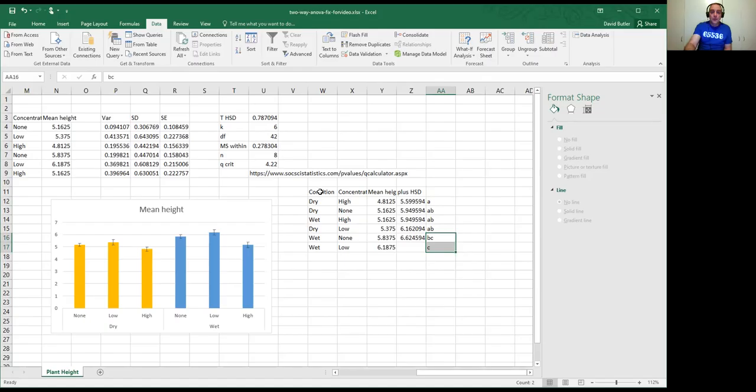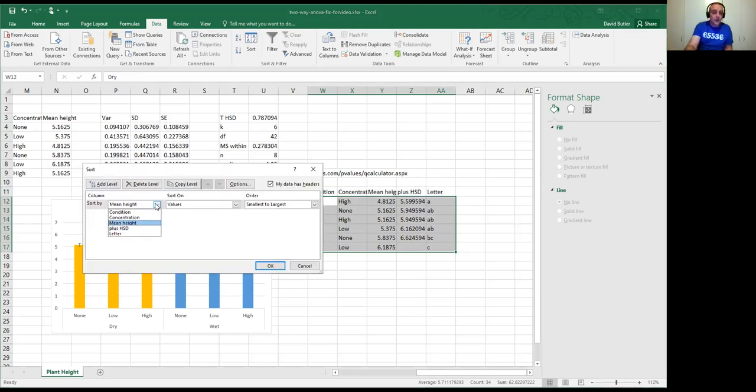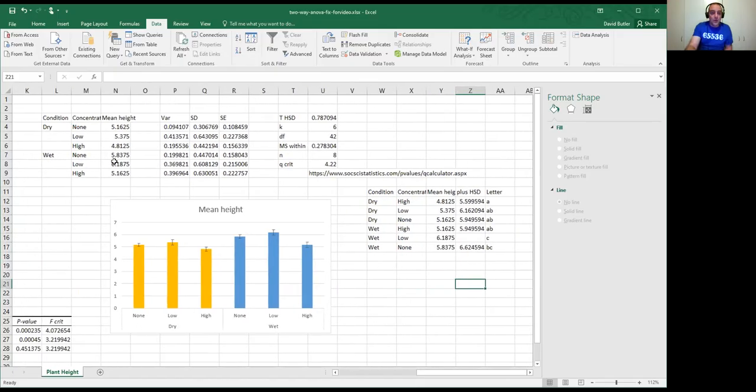Sweet. So what I'm going to do, I've created my letters. What I'm going to do is I'm going to order them again. Let me put a title on that so it's easier to see. I'm going to order them again back in the original order they were. First they were done, it was dry, dry, dry, etc. So first they were done by condition. I'll add a level and do them by concentration. And now these are the same order they were in before. Dry, none, low, high, dry, none, low, high. Okay, so I'm just going to copy that and pop it over here.